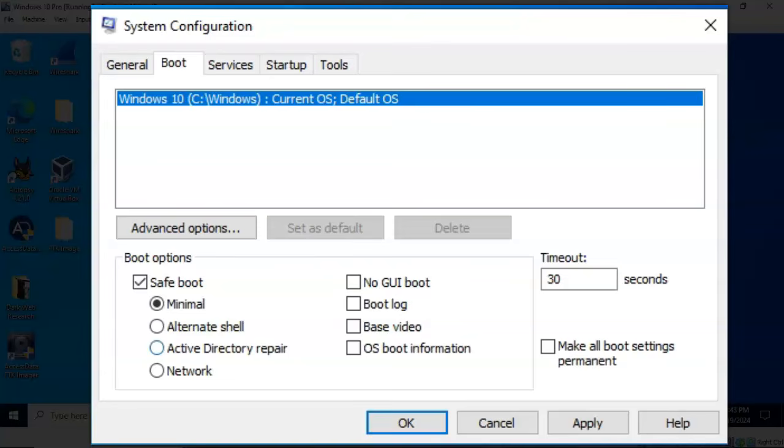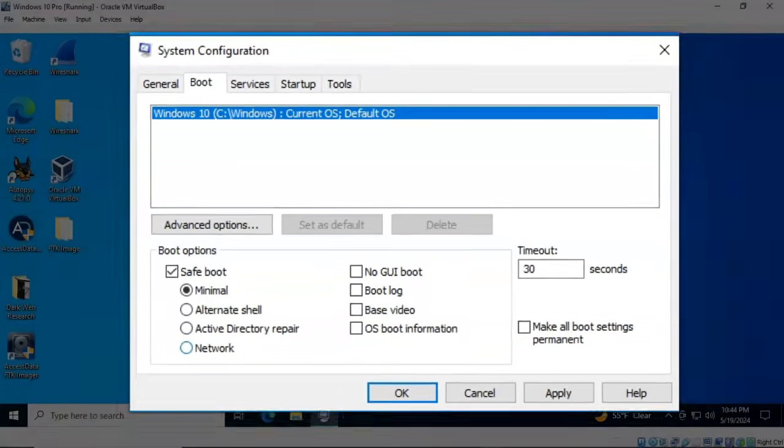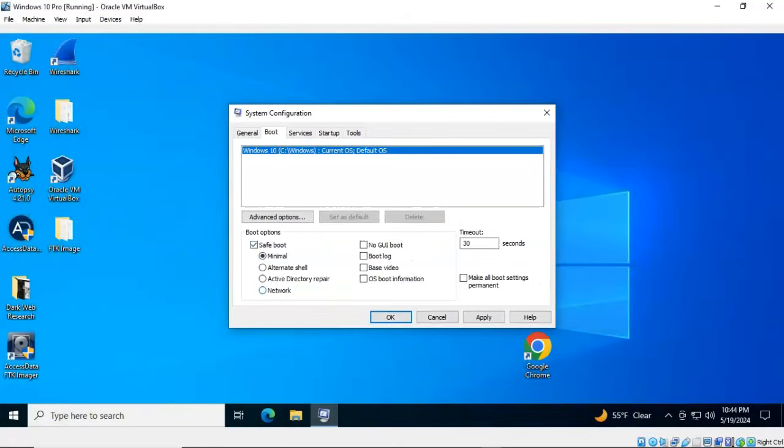Now for Active Directory repair, that's for domain controllers. You don't have to worry about that. Now if you want to get to the network, that is to say the internet, in safe mode, perhaps to download the correct driver or to fix something that you need internet access for, well then you can select the option for network. But most of the time we're going to use just safe mode.